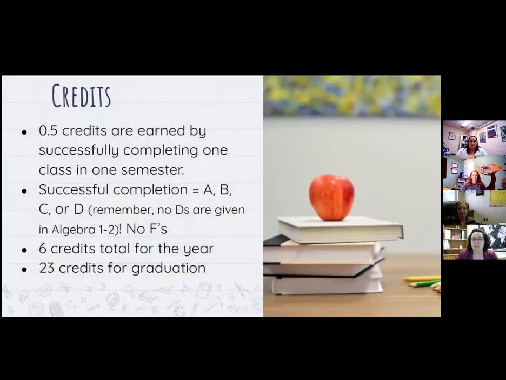Credits are broken down here at Lake Havasu High School into half credits. Each half credit is earned by successfully completing one class in one semester. So for example, Algebra 1, if you pass that class, you earn half a credit. If you pass Algebra 2, you earn another half credit to complete one full credit.